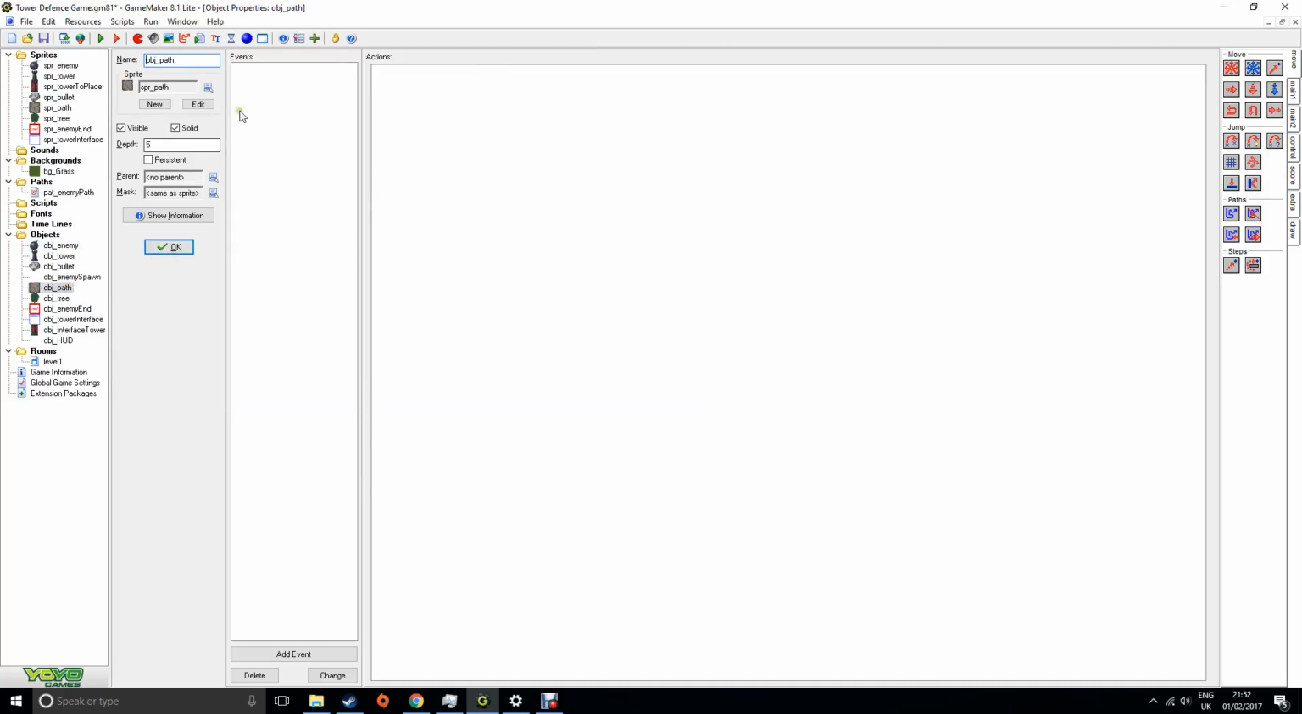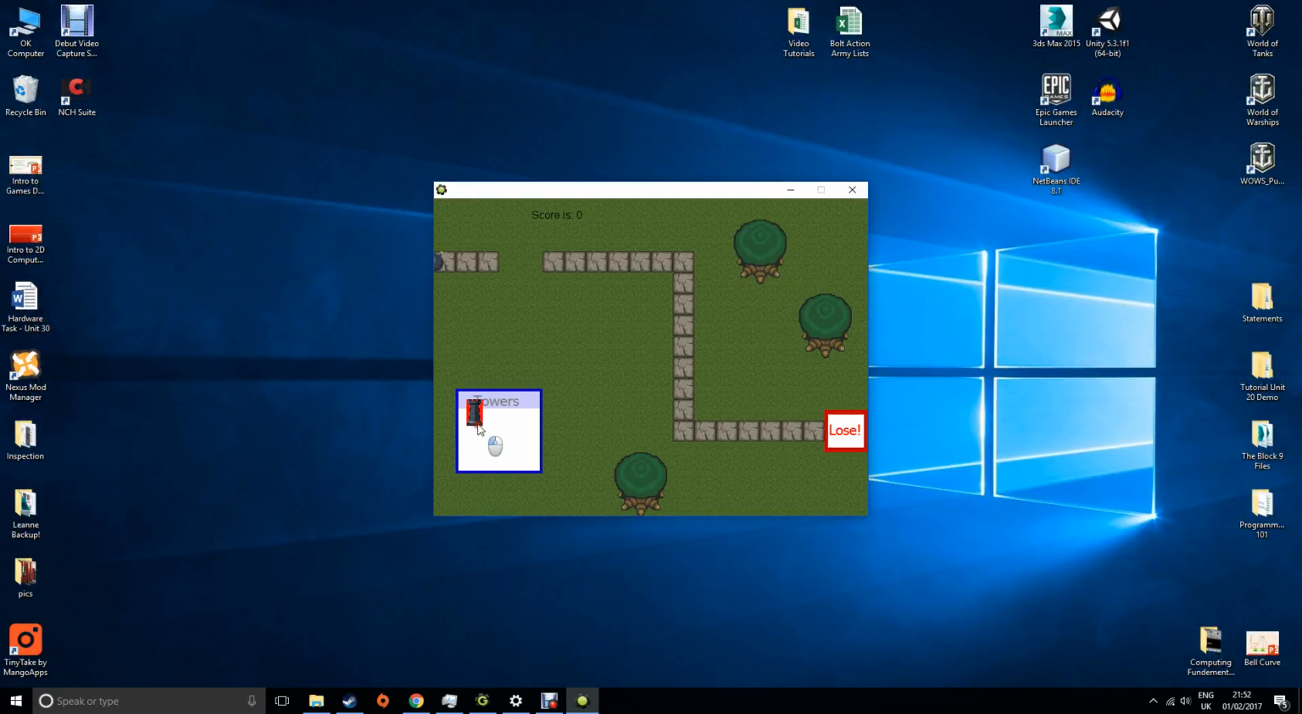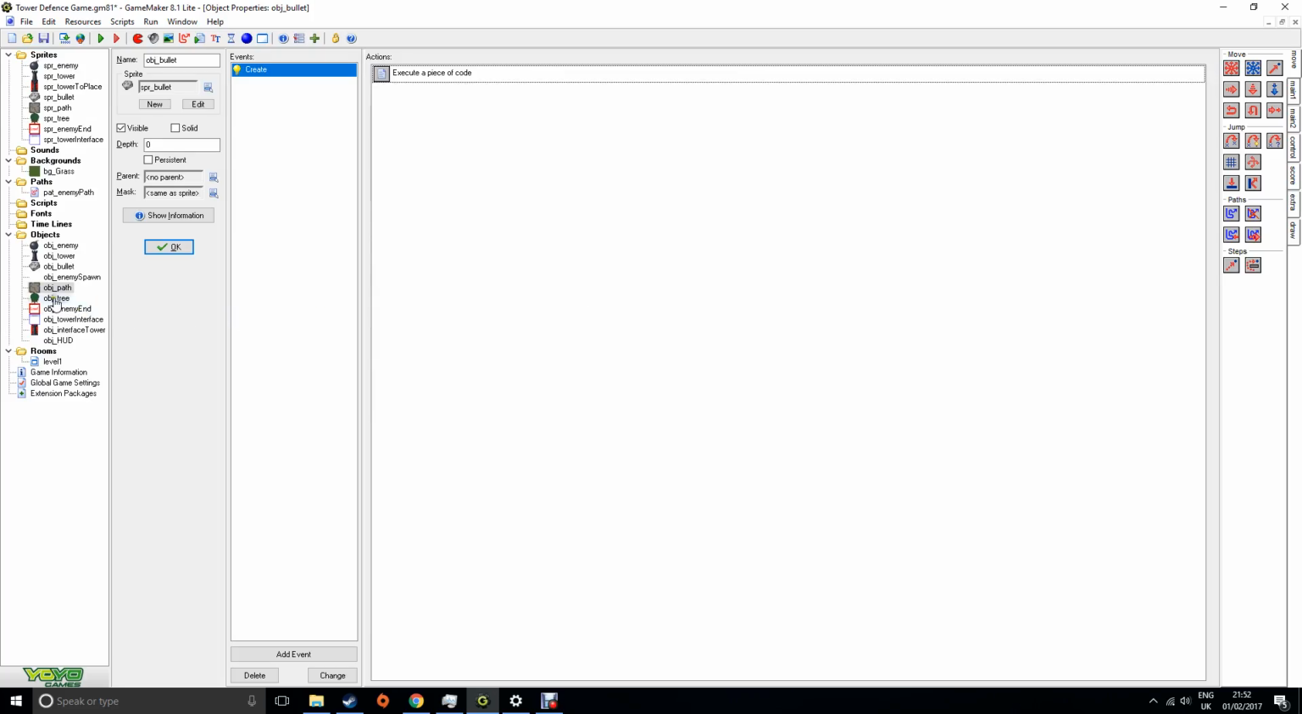The path is nothing. The path doesn't do anything. All I've chosen to do with the path is to make it solid. The reason why the path is solid is that it stops me from placing a tower on the path. So I've released my mouse and it didn't let me place it there, but it will let me place it anywhere there isn't a path. So that's something that I can do. What I've now got is tree. Tree doesn't do anything at all. That's again just merely solid and purely aesthetic.